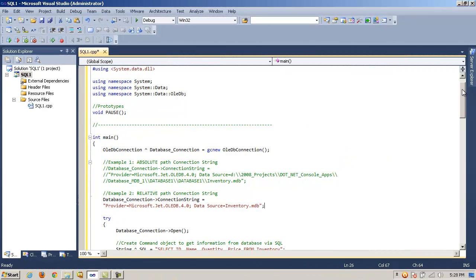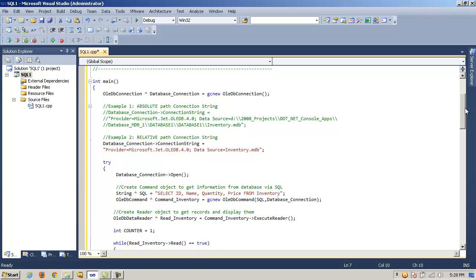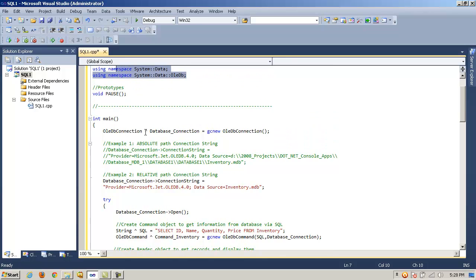So, to start, by using these dynamic link libraries, these DLLs, and by pulling these namespaces in, we now have access to an OLE-DB connection object. And you see the caret there. So remember, that means it's like a pointer, but it's a managed object. So it implements garbage collection, things like that.